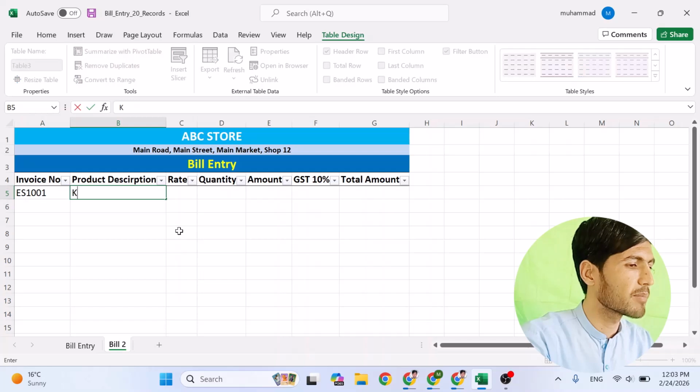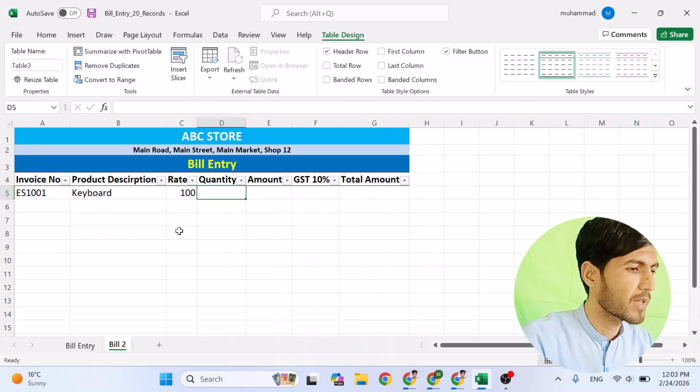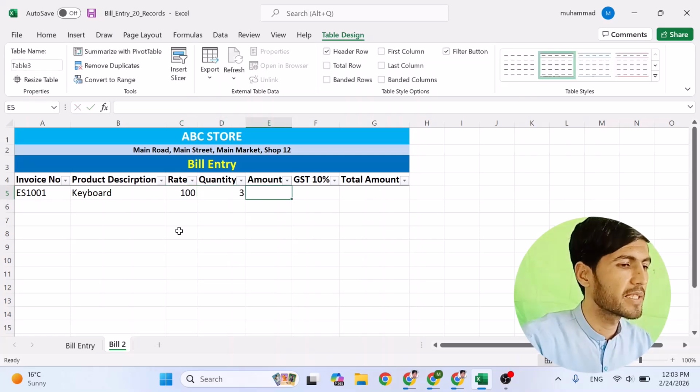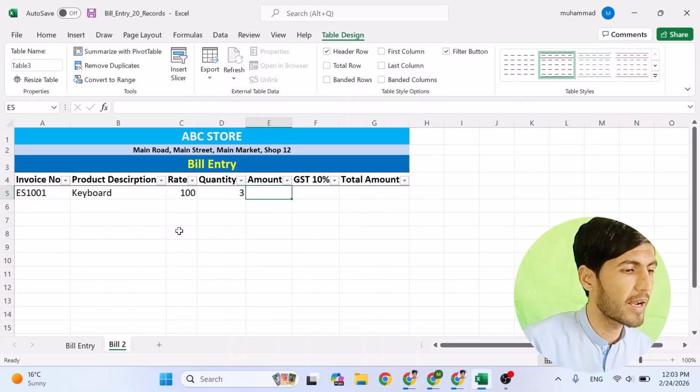So after writing this, now the product description. The product description, for example, we sell a keyboard, and the rate of this keyboard is like 100, and the quantity 3, and the amount. Now the amount, how much is the amount of this? Okay, because the rate of one piece is 100 per 3.